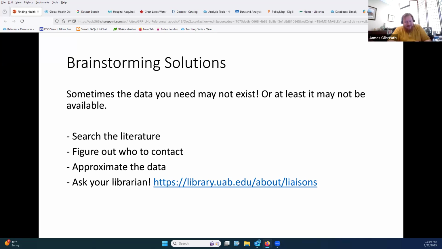Maybe you can approximate the data. If the particular data you want isn't available, are there other types of data or other similar populations where the data is available? Depending on what it is that you're trying to produce, that may or may not be helpful. If it's for an assignment, that may work fine. If you're getting it published, that may not work.